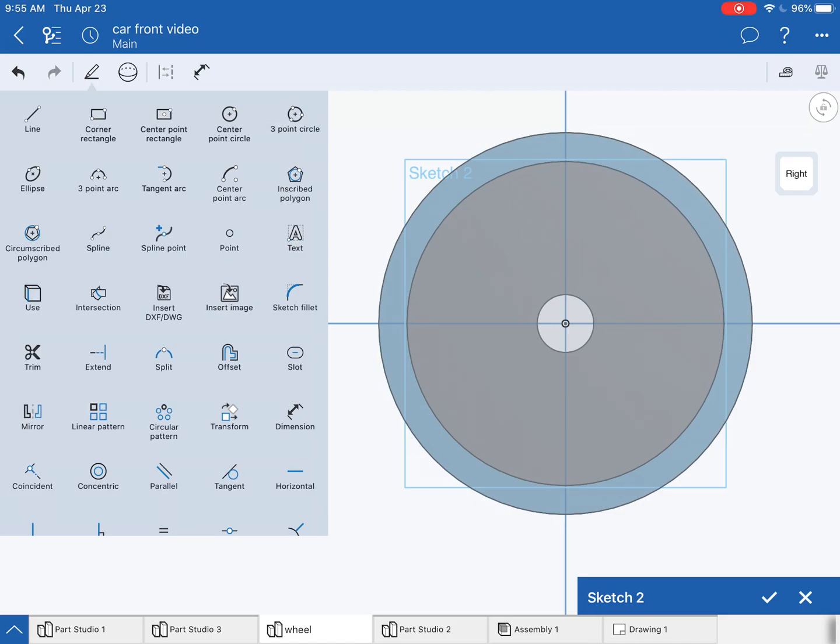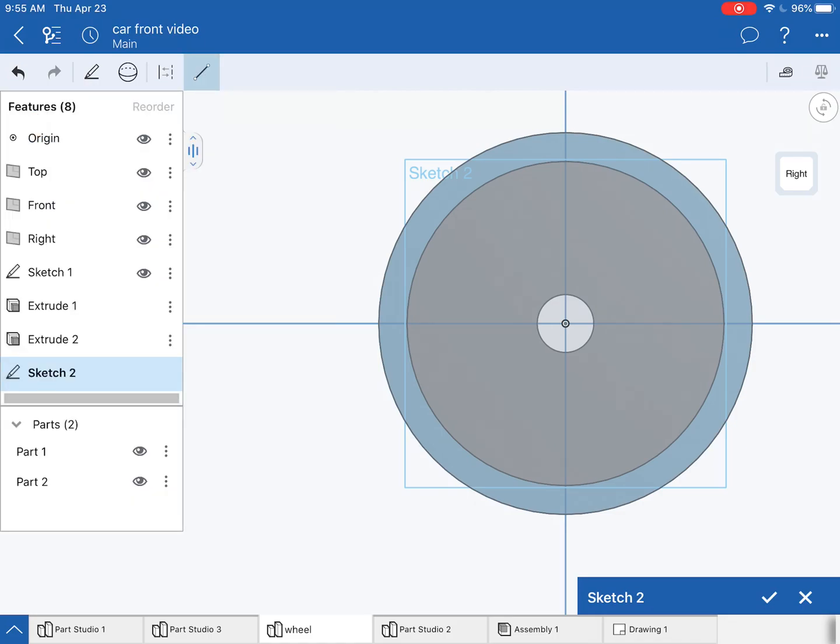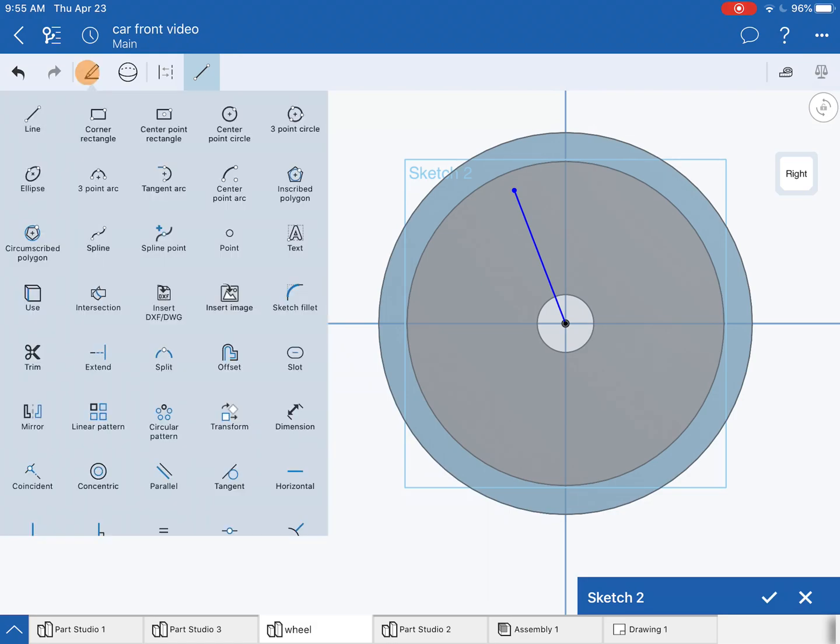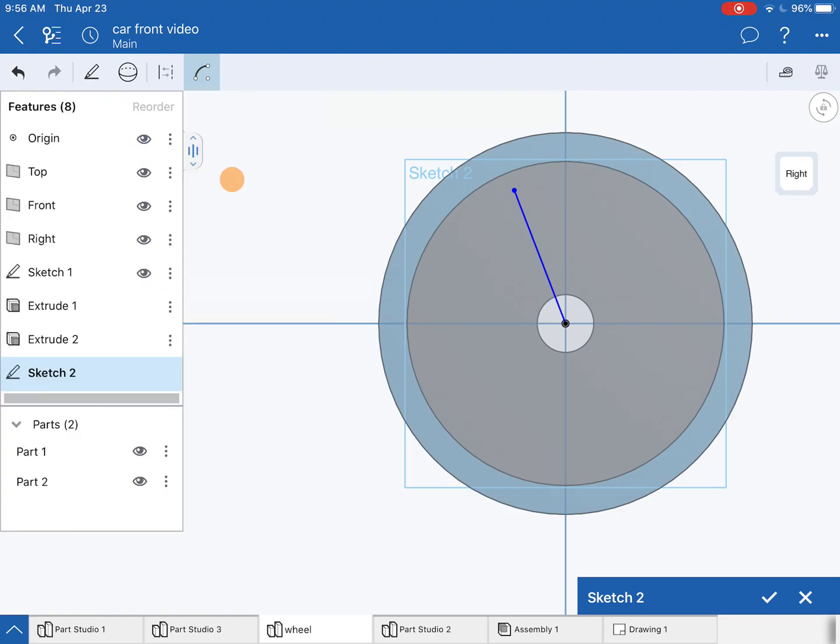All right, now I'm going to take a line tool and I'm going to create one cutout that I'm going to revolve all the way around in a circular pattern around my tire. So I'm going to create a line that kind of comes up there. And I'm going to create, we'll try it this way. I'll do a center point arc.